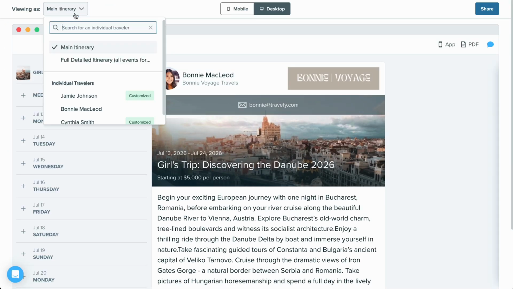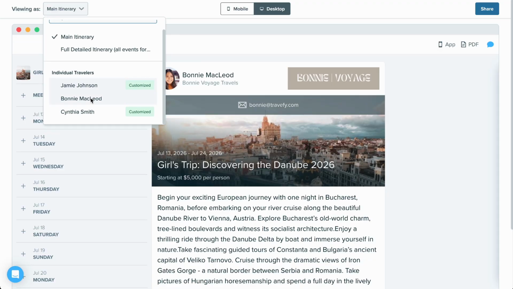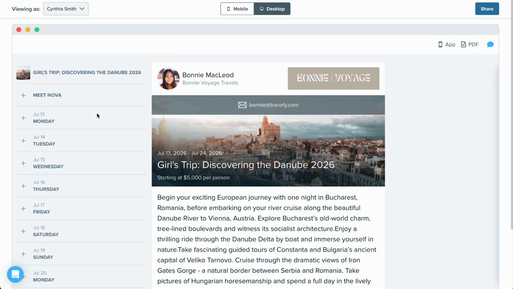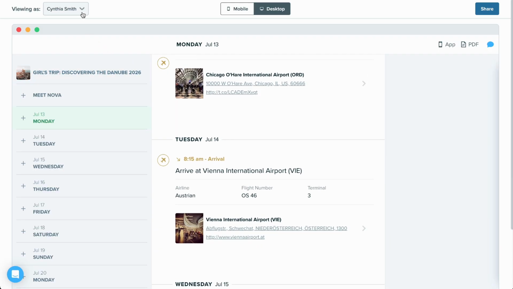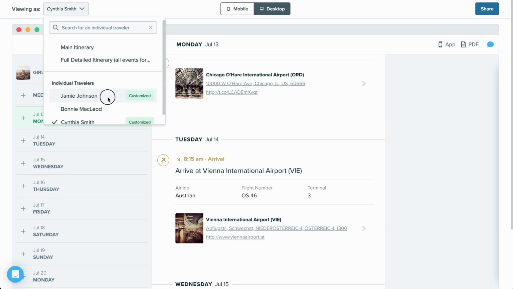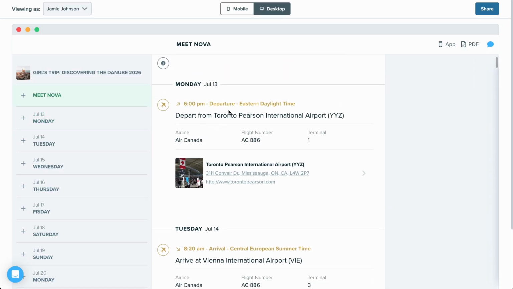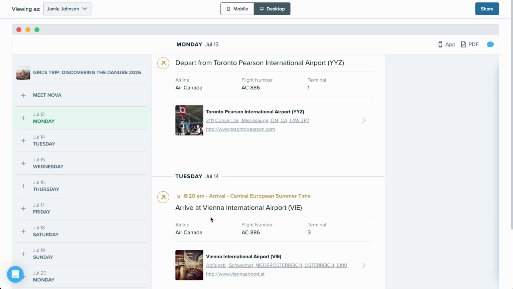And up at the top left, you can switch between every traveler's views. If we select Cynthia this time, and we go to Monday, we see her flight going from Chicago and arriving in Vienna. Let's take a look at Jamie's. We'll do Jamie's, where she's coming from Toronto and also arriving in Vienna. Both tagging and that individual itinerary customization editing achieves very similar results, but the best option truly just comes down to which workflow fits your style of planning.